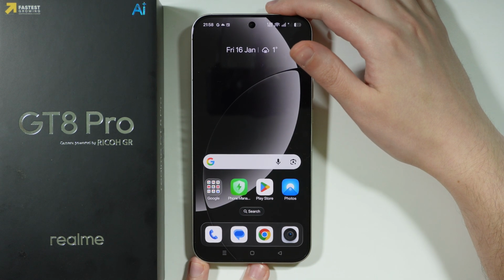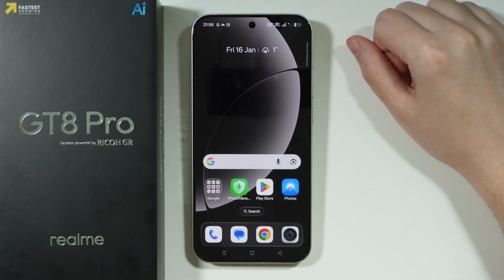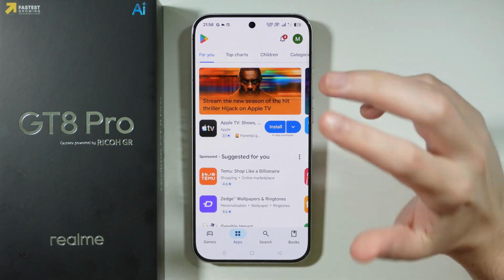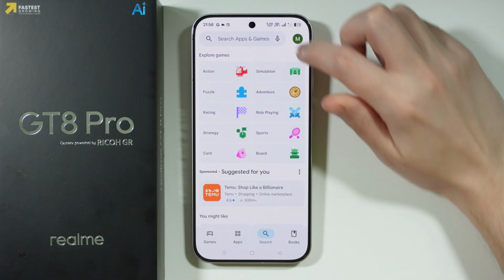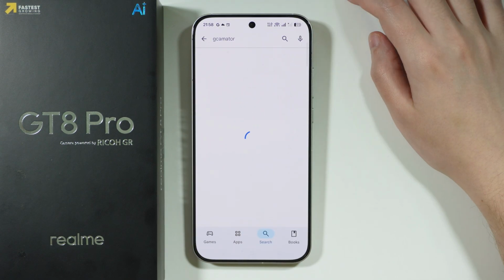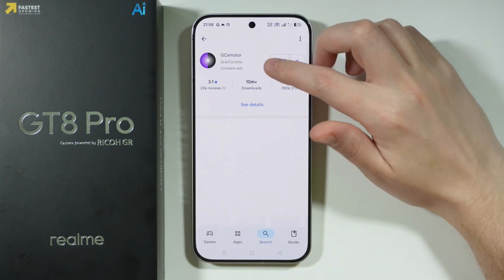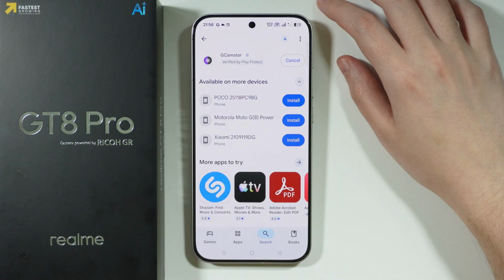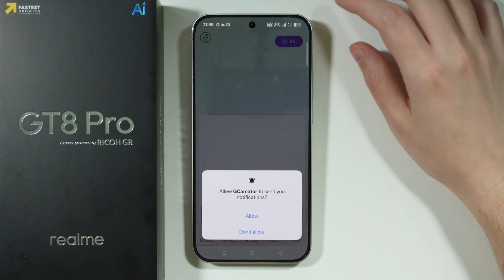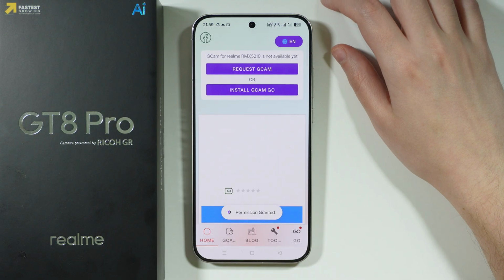Let's check out if it is possible to install a GCam on a Realme GT8 Pro. In order to check that, we're gonna go to the Play Store. Over here, let's go to search, and we're gonna install an app that is called GCam. This is an app that allows us to check if we can actually install GCam. So we're gonna see if there is a compatible version of the GCam available for Realme GT8 Pro.